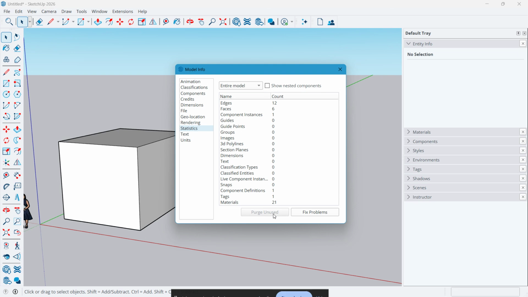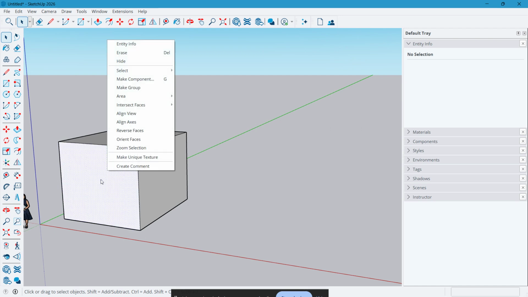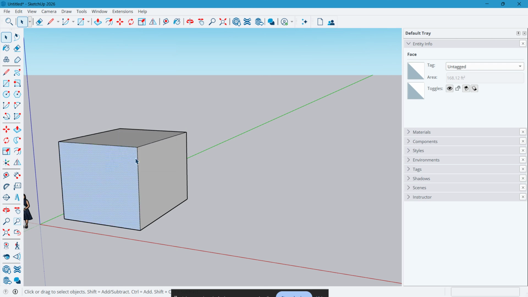If you are applying a texture to the backside of a face, SketchUp can behave strangely because the back face is not meant to be the visible exterior. Select the face, right-click it, and choose Reverse Faces so the white front side is facing outward before you apply your material. That one small correction can fix a lot of random material issues.